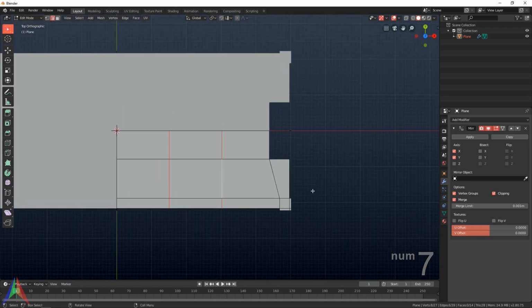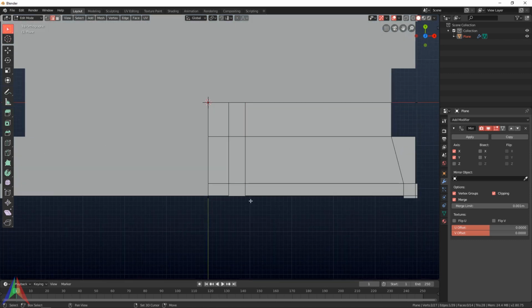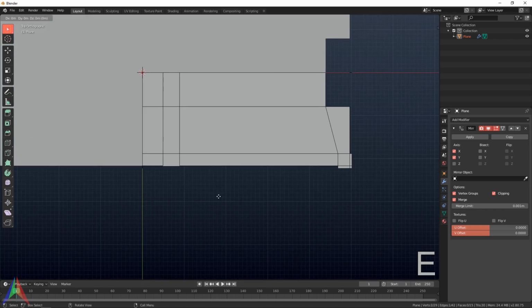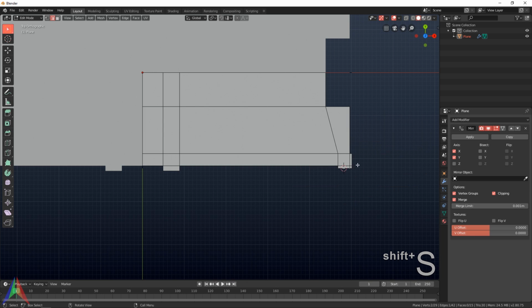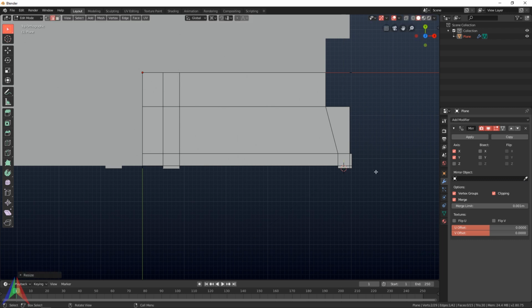Going to go 7, scale them together on the X axis till they're about the same width as this piece here. And I think something like that is good. Now let's go E, Y, and I want this to be the same distance out as this. So select this, hit Shift S, cursor to selected, then hit the period key on your keyboard and select 3D cursor. Now I can select this edge and go S, Y, and 0. Now it's the same exact width. Hit period and switch back to median point.